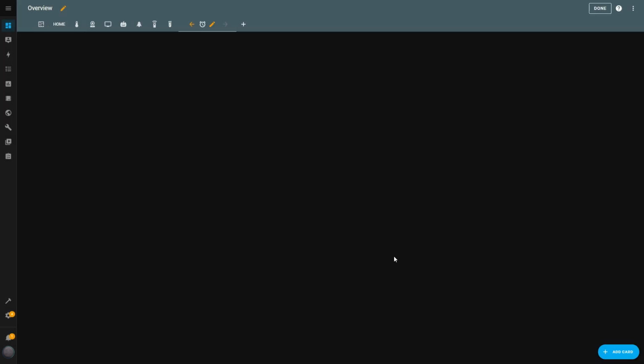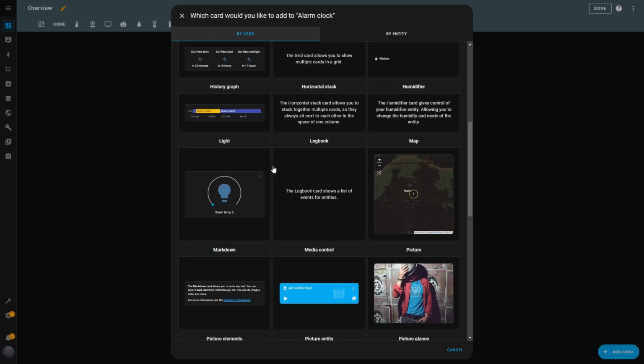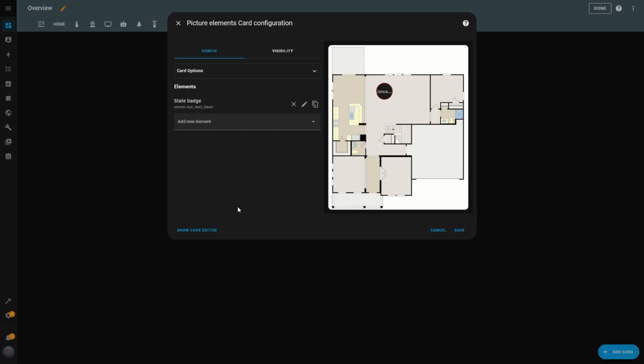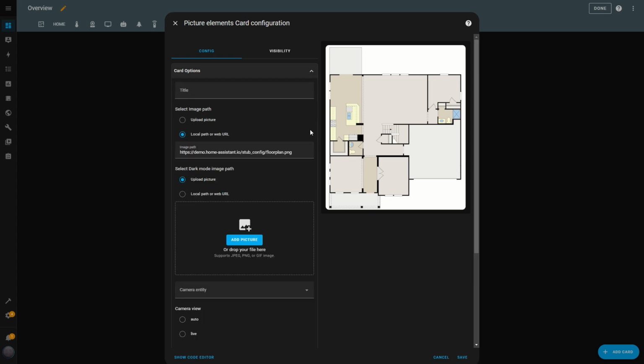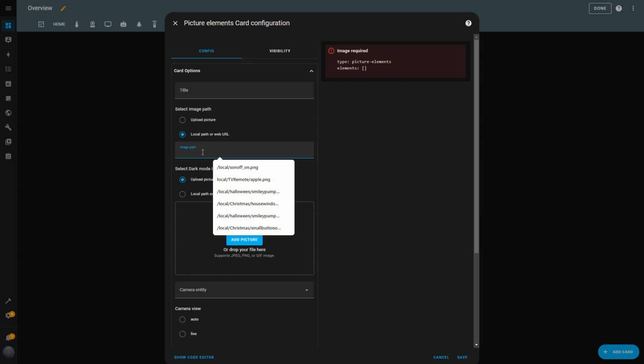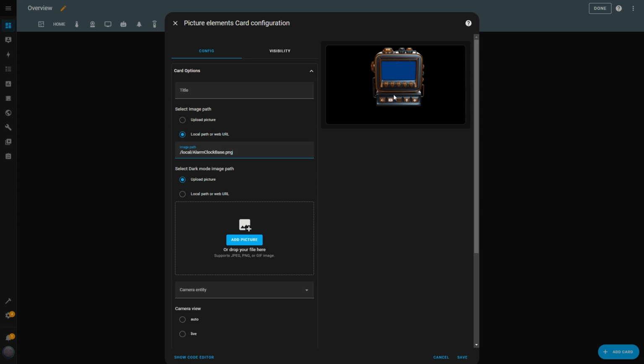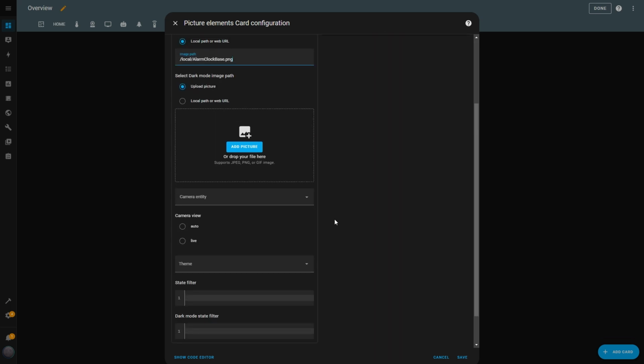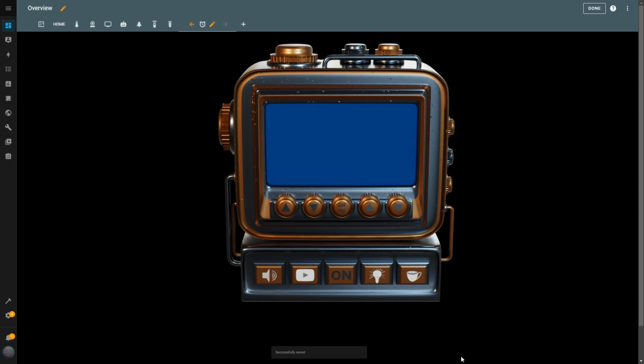Next, I'll click the Add Card button and scroll down until I find the Picture Elements card. I'll select it. In the Picture Elements configuration pop-up, I'll start by deleting the default state badge, since we won't be needing it. Then in the Card Options, I'll insert the URL for the base image of the alarm clock. This image is one of the files I uploaded to the www folder earlier. Remember, when inserting the path, replace www with local. Once I add the path, the alarm clock image appears in the preview pane. It's looking great. I'll hit save to check how it looks on the dashboard. Perfect.